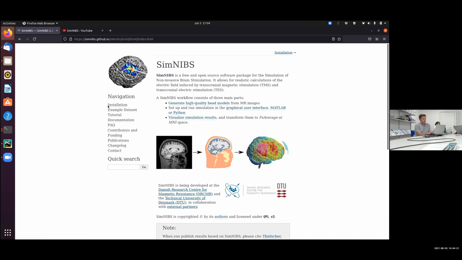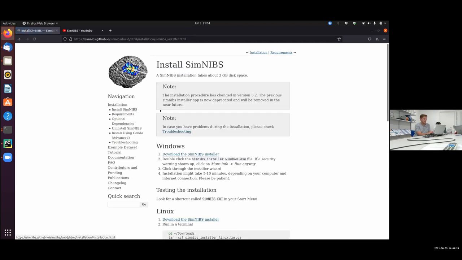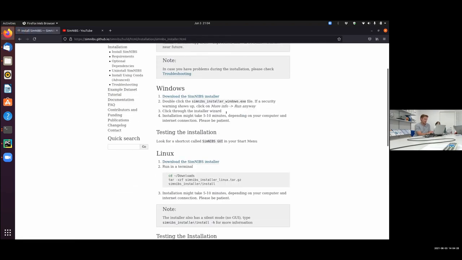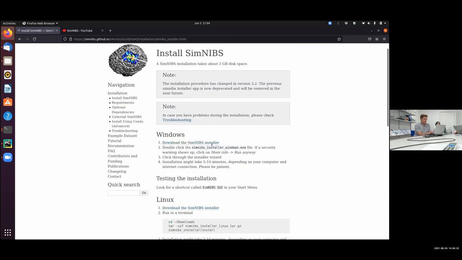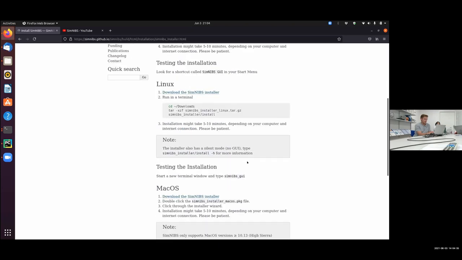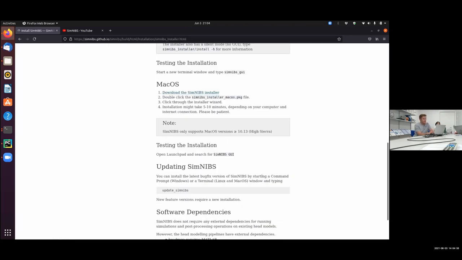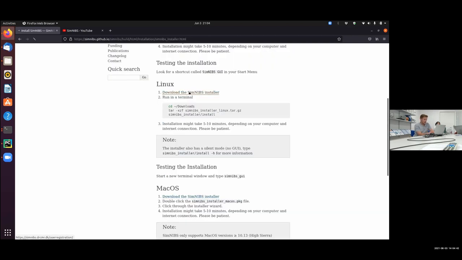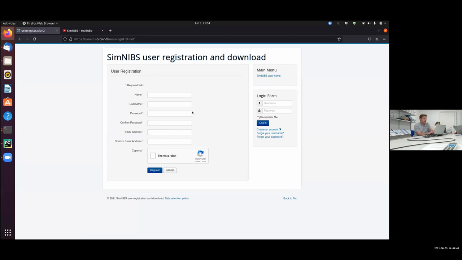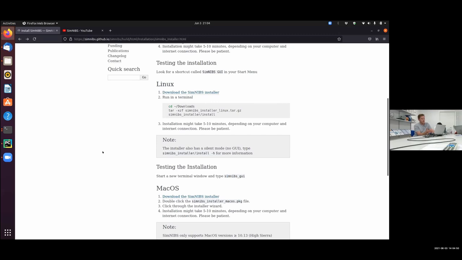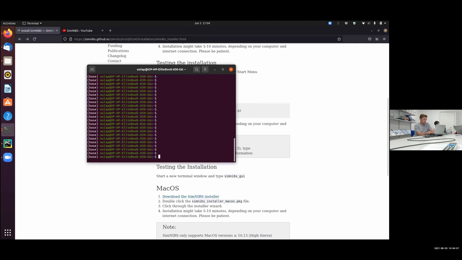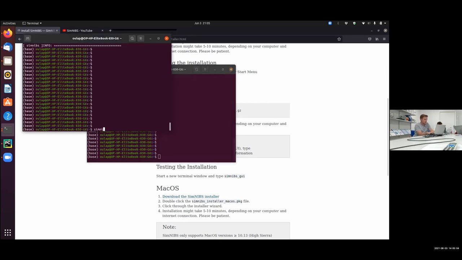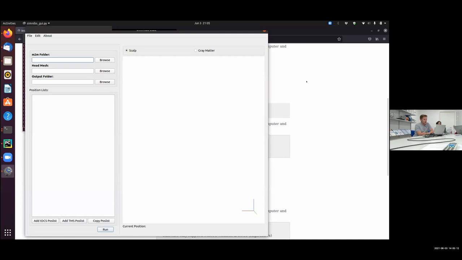If you go to the homepage, if you're not familiar at all with SimNIBS, you can install it by clicking the installation link. You pick the correct OS you have. For example, if you want a Windows installer, you can pick that one. You find a Linux installer and also a macOS installer. You download the installer, and if you click here, you'll be redirected to a registration site. You just have to fill in the information and then you'll get access to the installer. Once you have installed SimNIBS, you can just open the GUI. So I'll just call the SimNIBS GUI here, and then it will pop up.